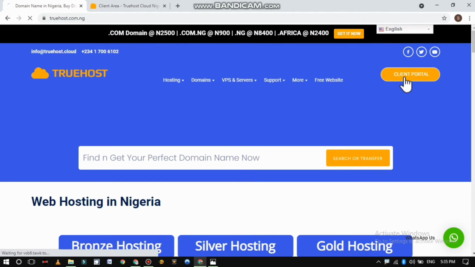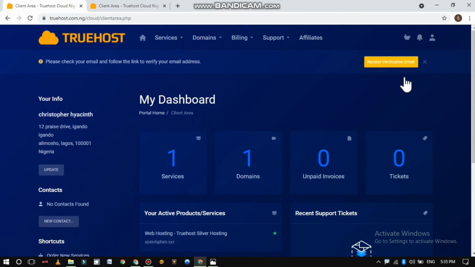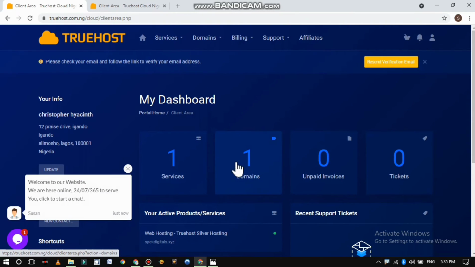Portal. So we can see how it looks. You can see services are one, domains one. Domain, we just bought a domain. Services, that is the hosting account. And then some other features are there.